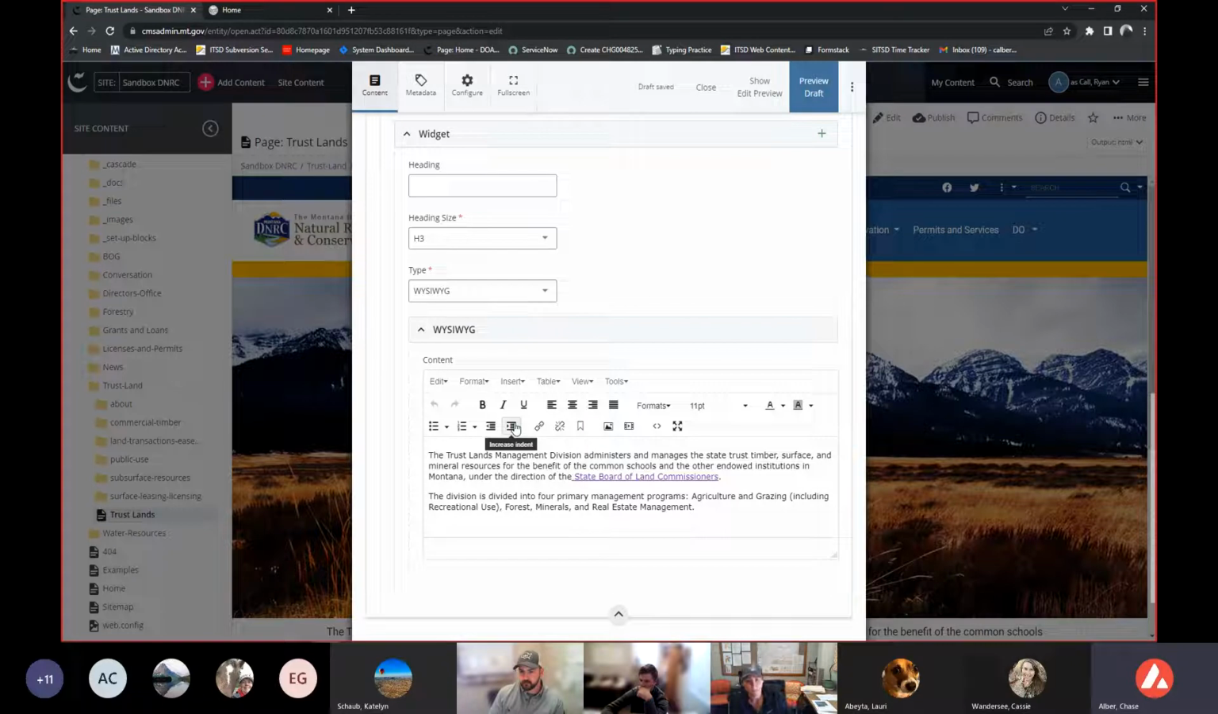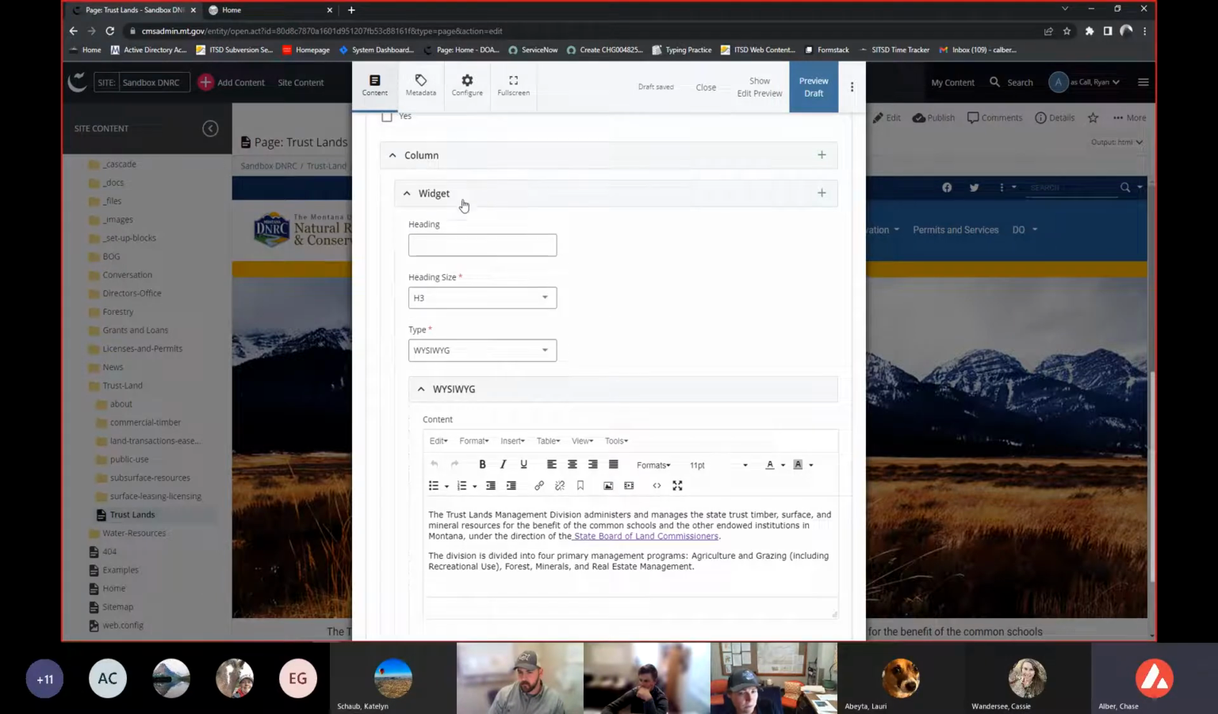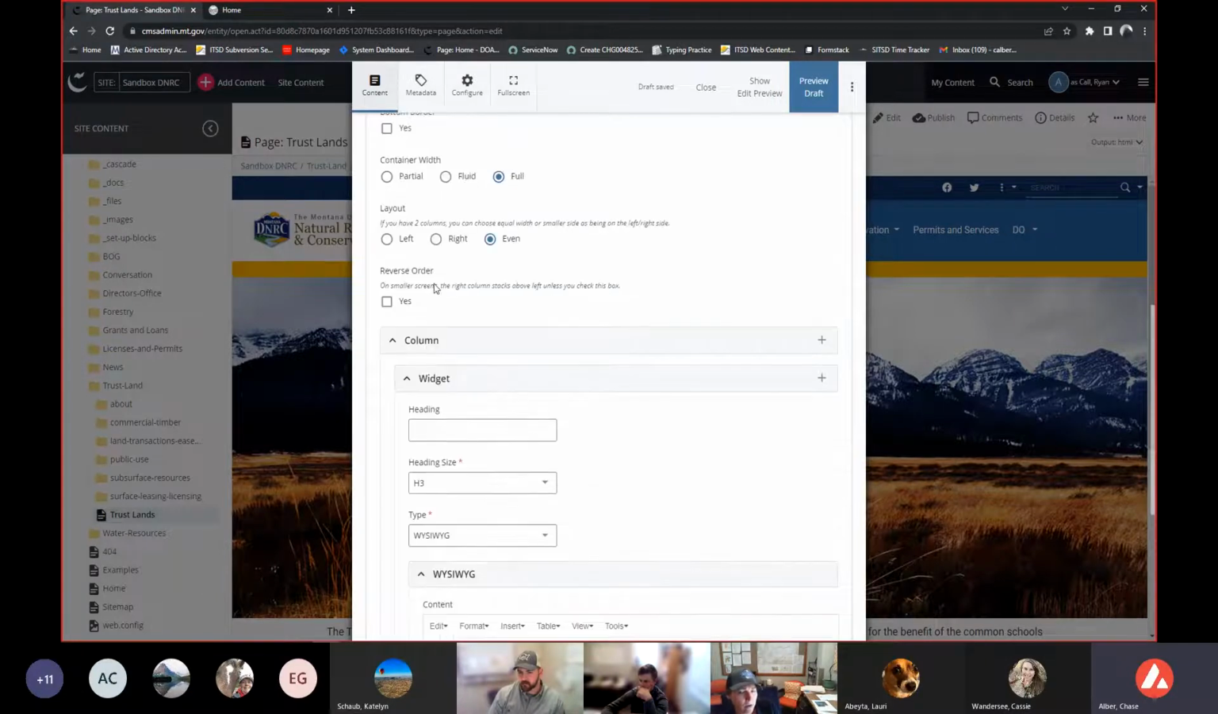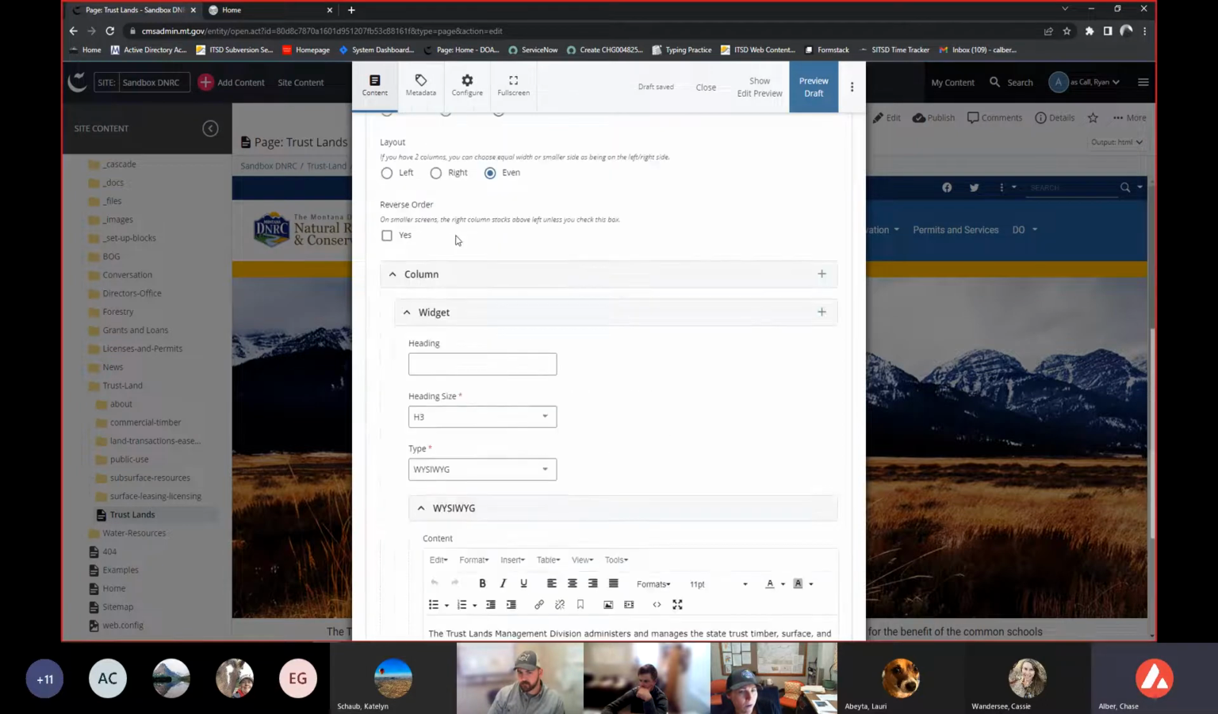If you want to increase the indent, similar to a Microsoft Word document, it's easy to format your text and add images. That's going to be one of your bread and butter ways to add content to your page: the WYSIWYG editor. And this is inside of a widget, inside of a column, that's inside of a row.